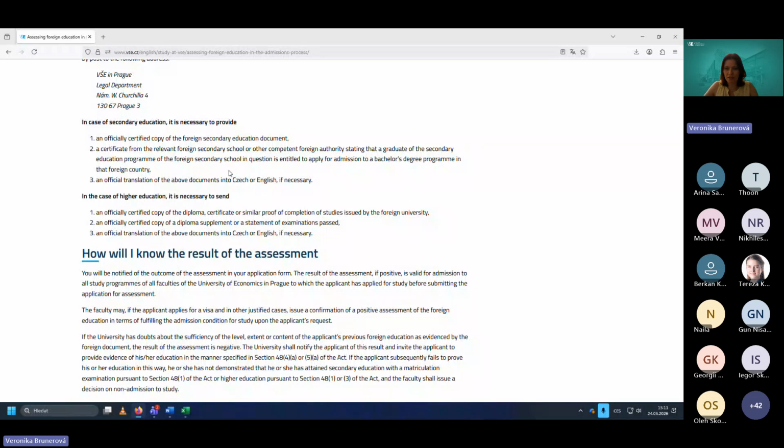If you are right now in your last year, and if you are just going to attend your final exam, the maturita, the high school leaving exams this spring, in such a case, you will send us those documents before the end of August.